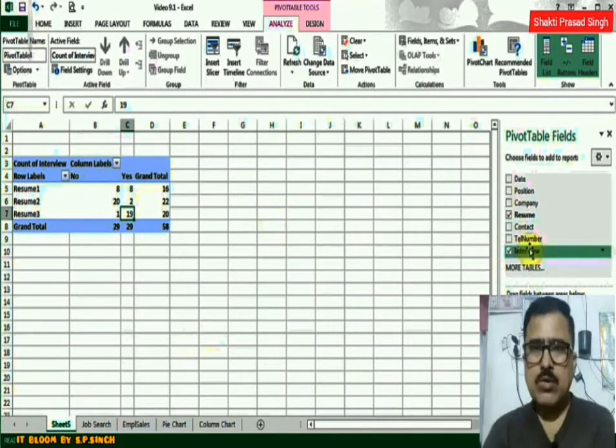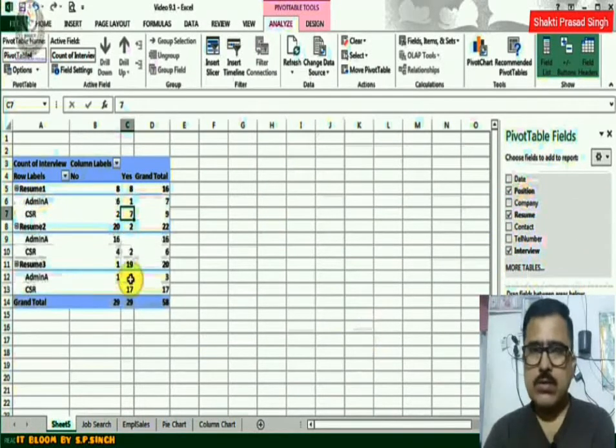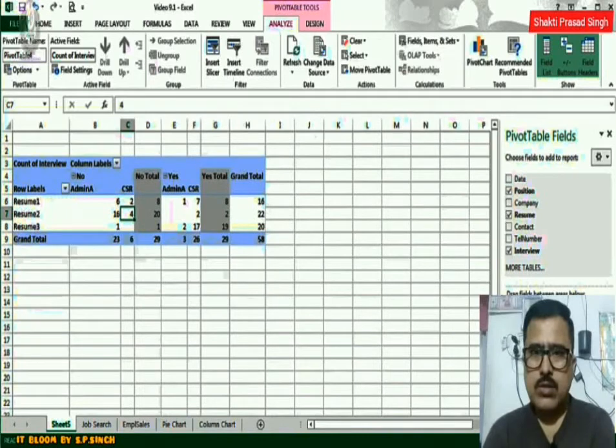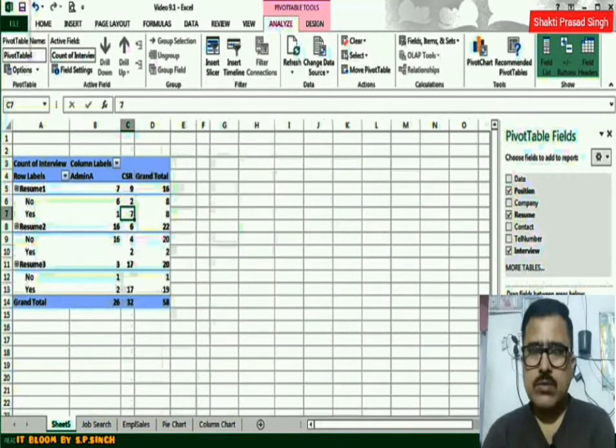Now if I want, I can split it even further by taking position, and I can drop it in the rows, and it shows me like this. And then I can say, you know what, let me just put it in the columns, let's see how it looks. And it looks like that. I'm not sure. I can even take the interview and drop it in the resume, and now here I can look at it like this.